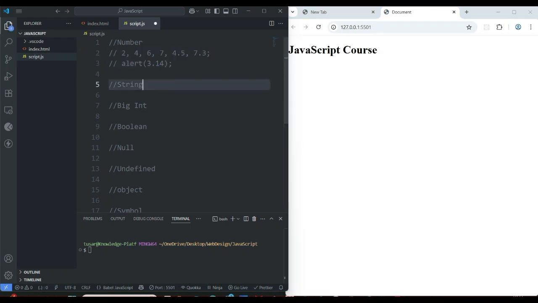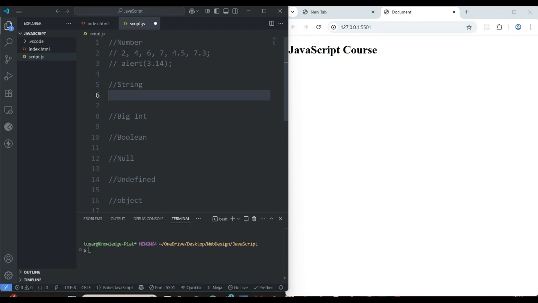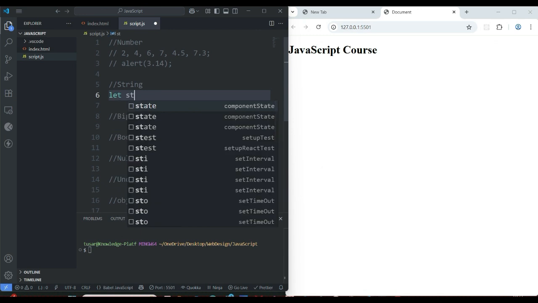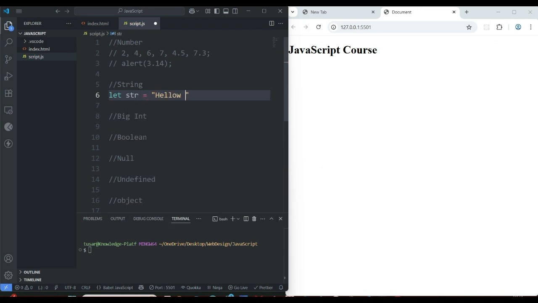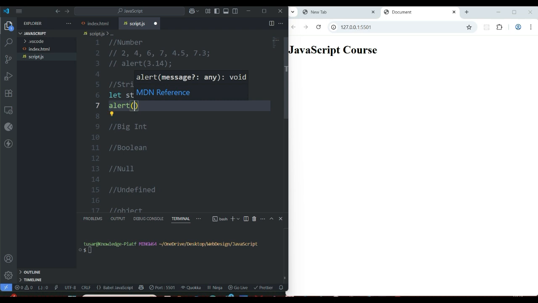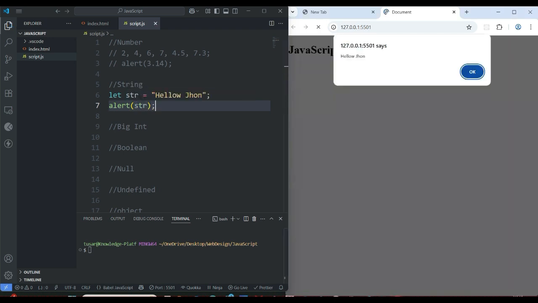Next data type is string. Strings can be a combination of characters. It can be someone's name, or someone's email address, or any combination of letters inside the double quotation or single quotation. Let str equal to double quotation hello John. Alert, inside the parenthesis, just put this variable name str. Save it. On the alert box it says hello John.